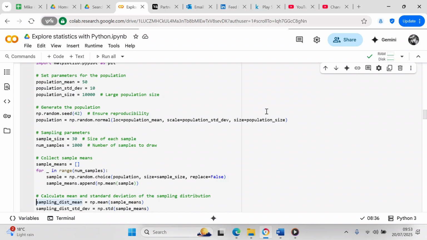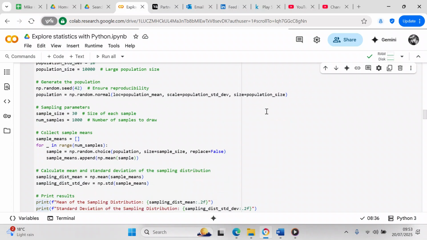Now we're going to calculate the mean and the standard deviation of the sampling distribution. Sampling distribution mean equals np.mean(sample_means). Sampling distribution standard deviation equals np.std(sample_means). So we've got the mean and the standard deviation of the sample means.